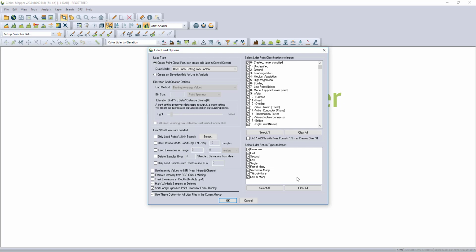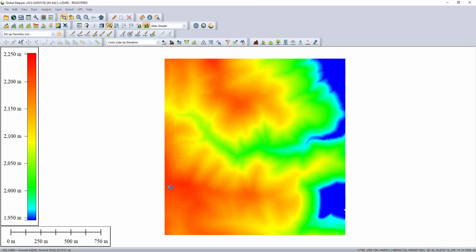Therefore, we will load our selected LAS tile in its entirety. Select Create Point Cloud to bring in the point data. We will make sure all point data are loaded by clicking the Select All button for point classifications and return types. Finally, click OK. After a few seconds, you should see the one tile of LiDAR data displayed in the View window. By default, Global Mapper displays the LAS point values by elevation using a rainbow color palette called Atlas Shader, where blue corresponds to the lowest elevation and red corresponds to the highest elevation values.